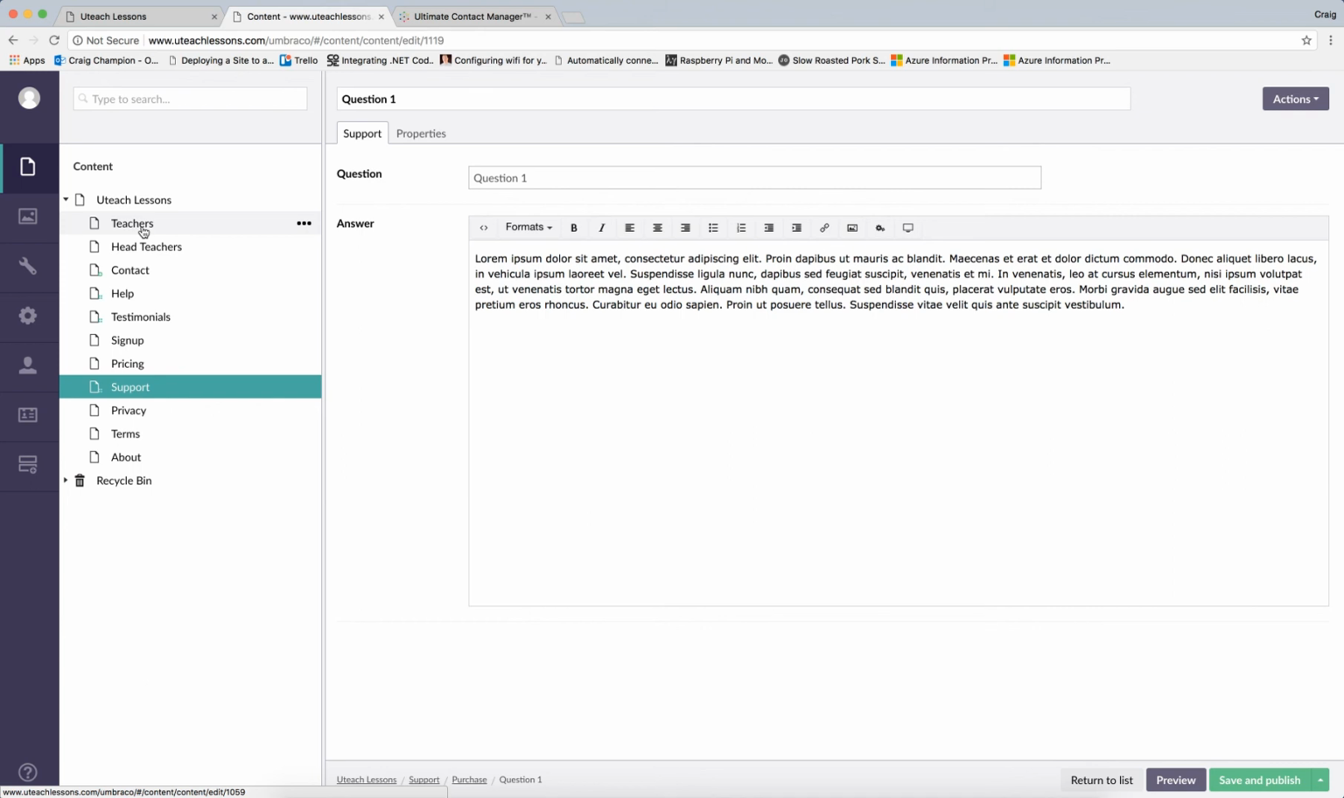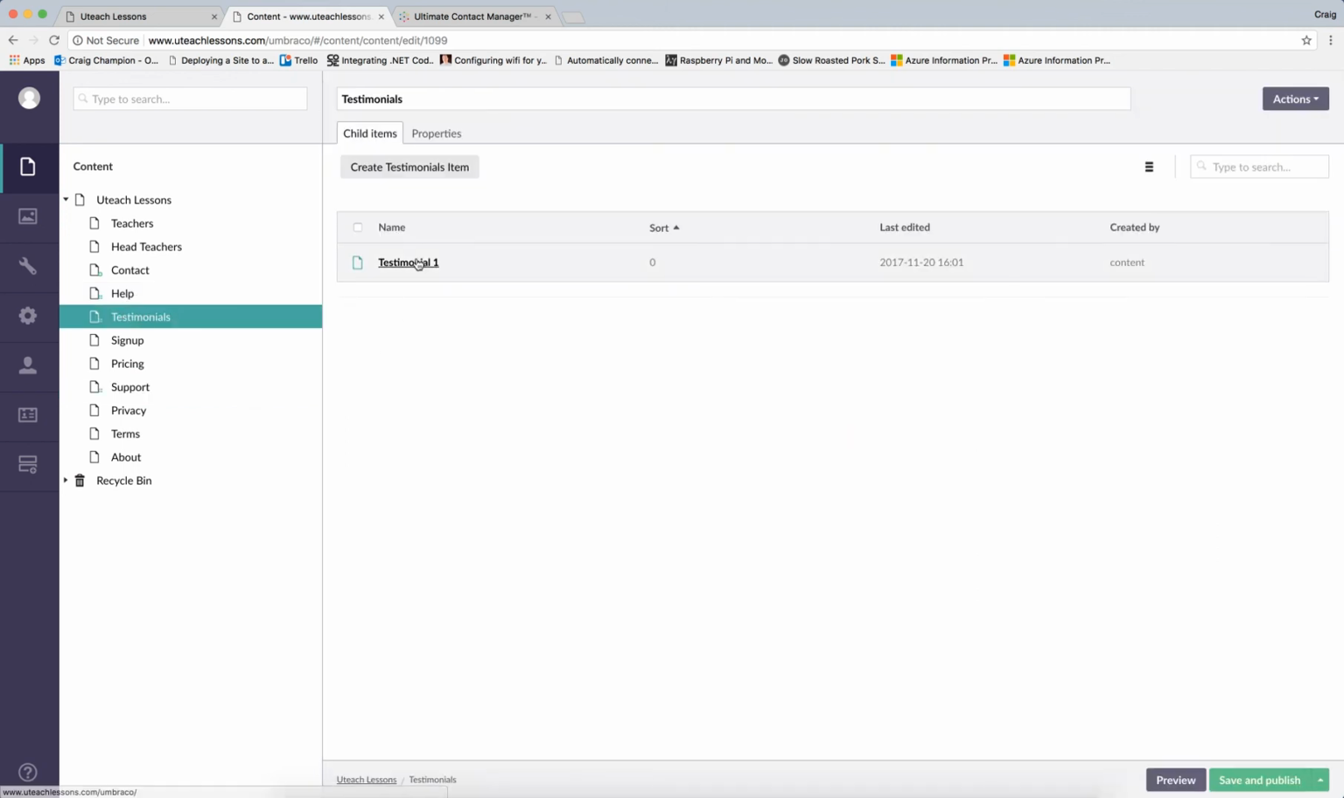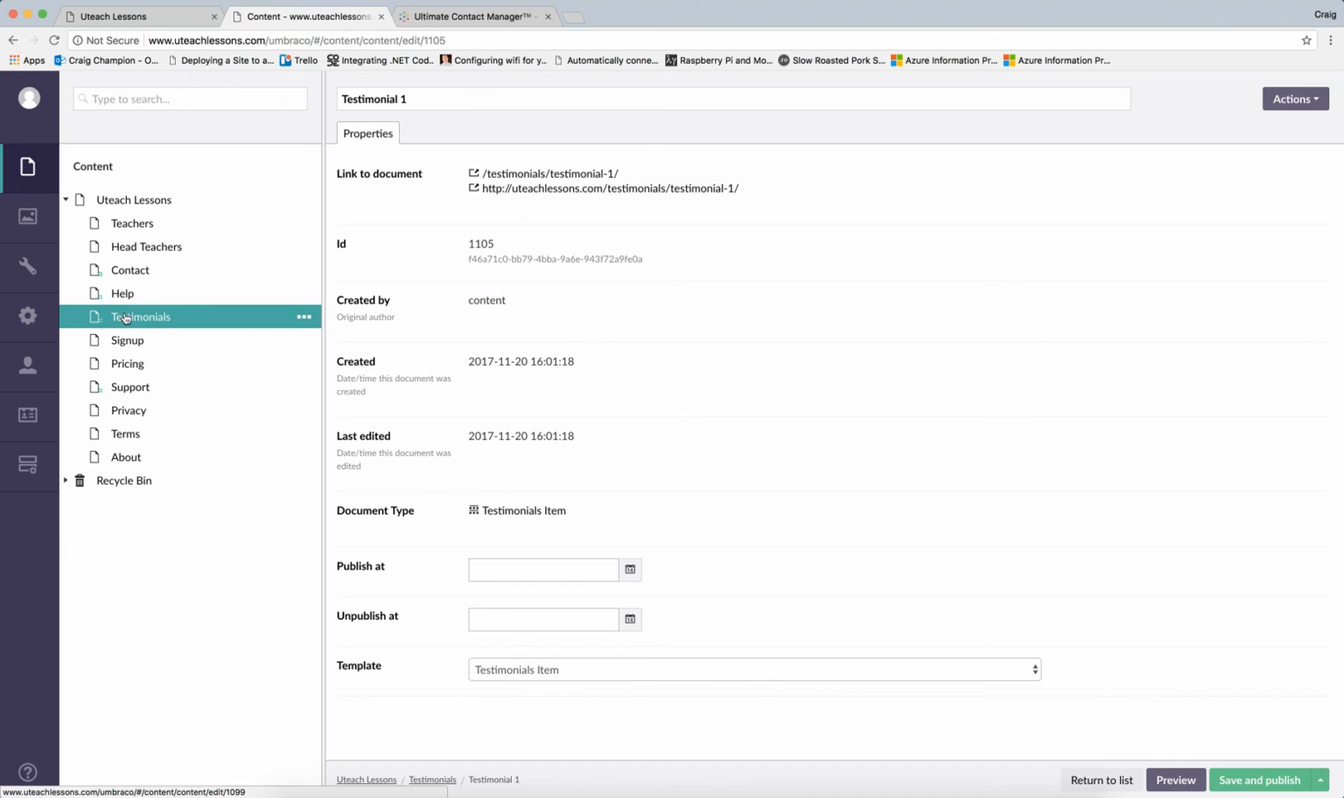So you can look at teachers, homepage, teachers page, head teachers, ignore contact, ignore help for now because that's going to be integrated in with the help desk software. Testimonials, you could start adding them. No, you can't because I haven't put them in yet, so ignore that. Sign up, ignore. Pricing, ignore. Support, definitely have a look at, and definitely the bottom 3.